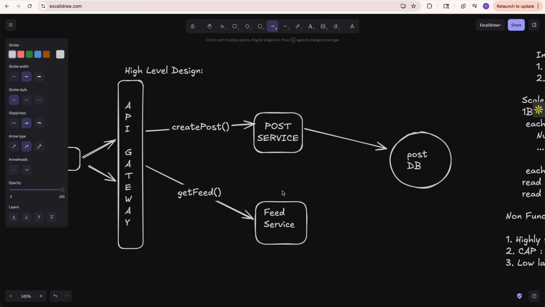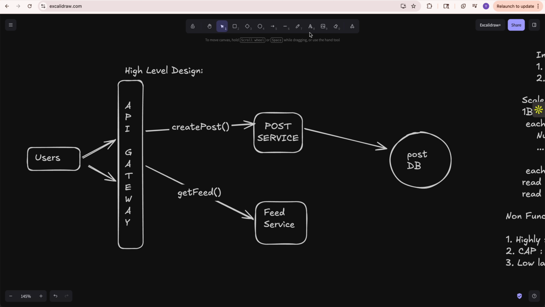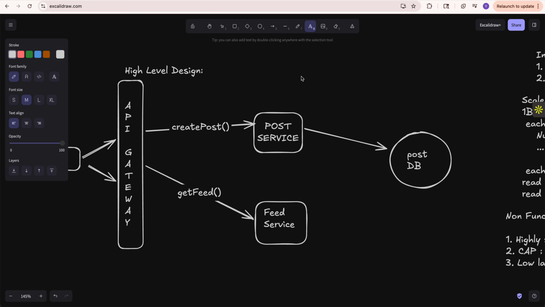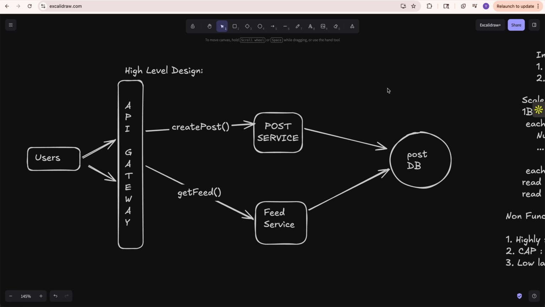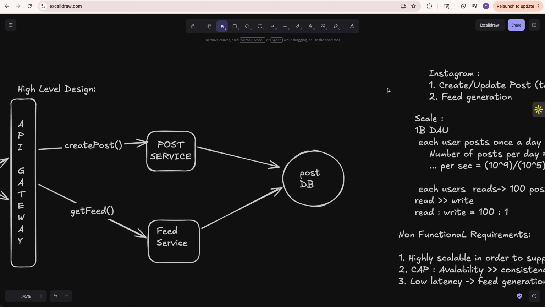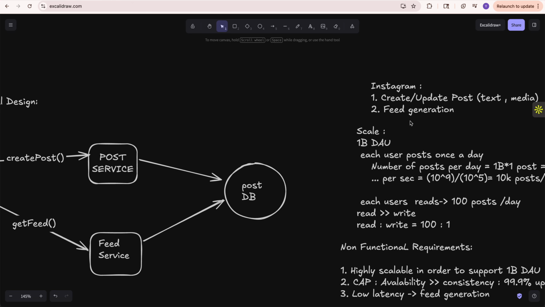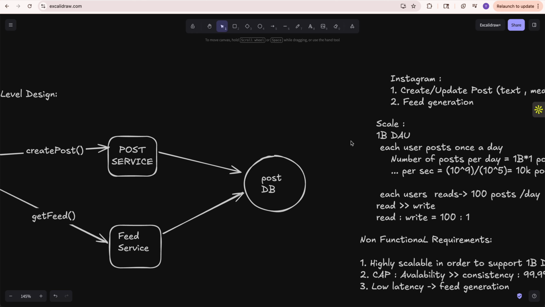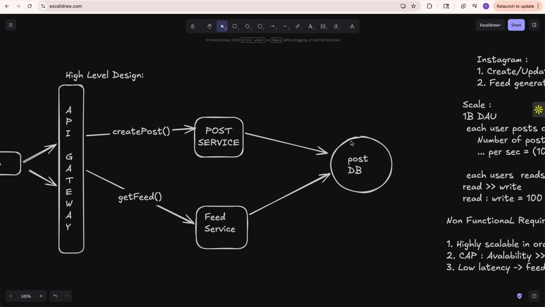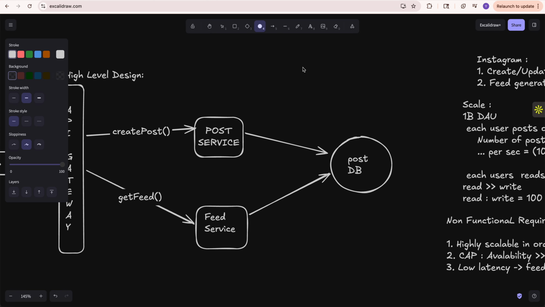So we will simply call our post service. The first call will be to get all the followings, and the next call will be to our database in order to fetch all the posts made by the followed users, right? This way we can generate our feed for the user. This is the basic high level design that satisfies both our functional and non-functional requirements. Coming to creating a post with media and text, let's discuss that first, because that's the easy part that we have discussed multiple times by now.